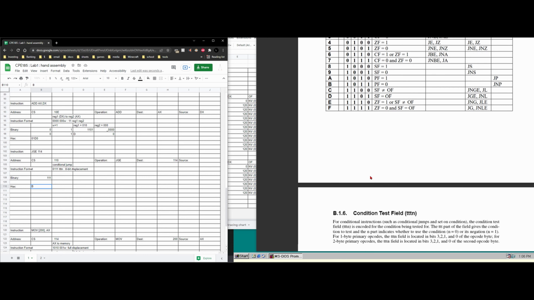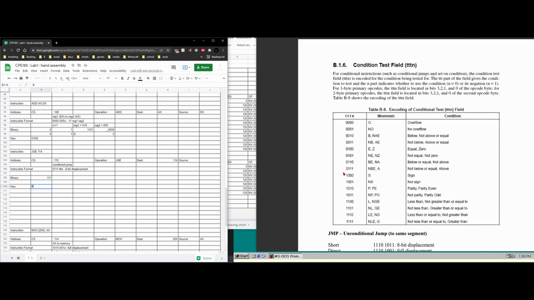And now we have our TTTN. So that's going to be this conditional test field that we've gone over previously. And so for the conditional test field, we have the condition of it being greater than or equal to. So we find that it should be not less than, greater than or equal to, which is going to be this 1, 1, 0, 1. And then we need our 8-bit displacement.